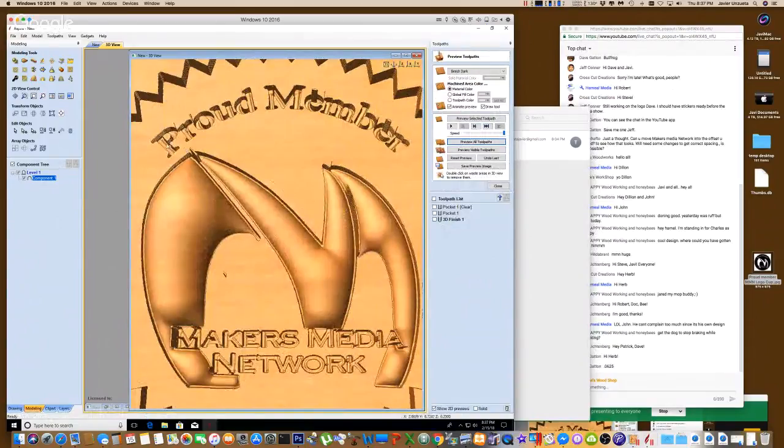0.0625. Yeah, see, these things look horrible. We're gonna eliminate those and just do the path around this. But for now, let me explain the Makers Media Network logo here.